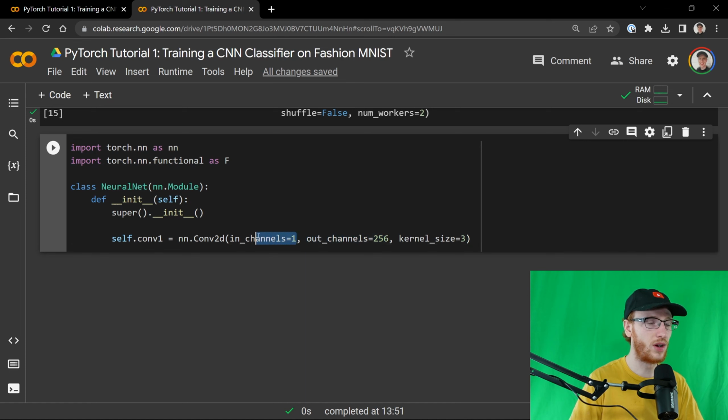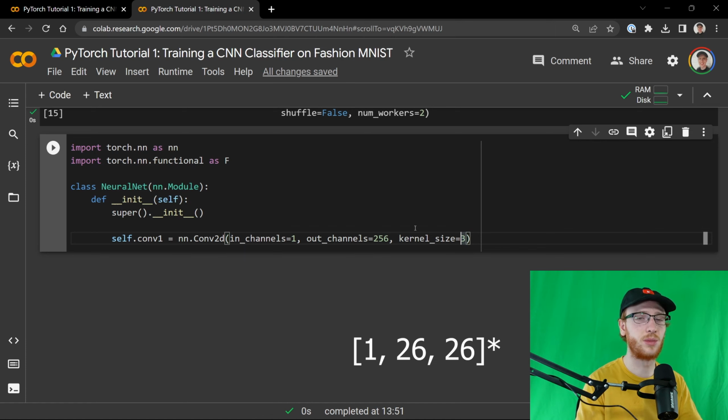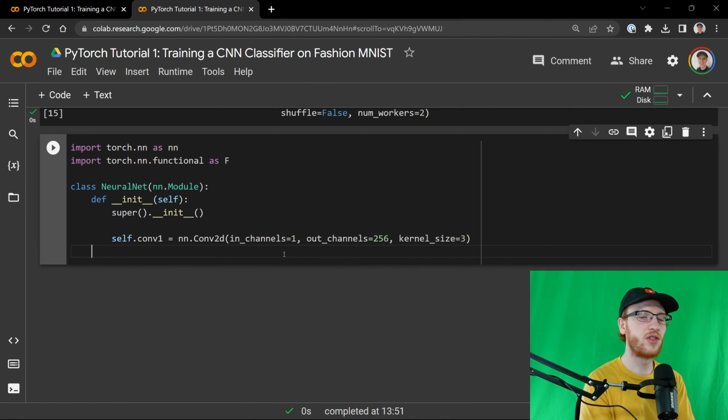So we start out with 1 depth, and I decided to convert this to 256, which means we have 256 filters, and they are going to be 3 by 3 windows. This 3 is implicitly saying a 3 by 3 window, and we're going to use a stride of 1, so that it takes our 28 by 28 images, and we're actually going to lose 2 dimensions after this. So after this layer, the image will be converted to 26 by 26, and we're going to continue our network from there. Now this is far from the end of the network.